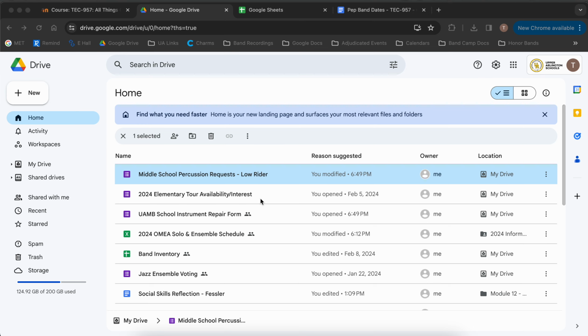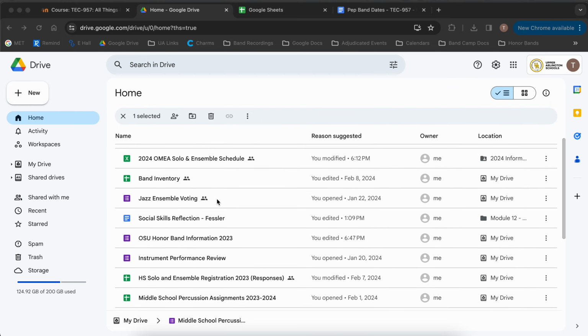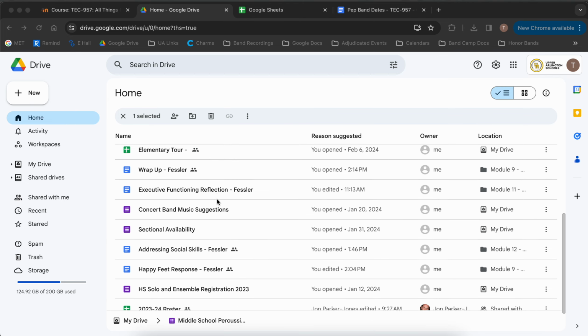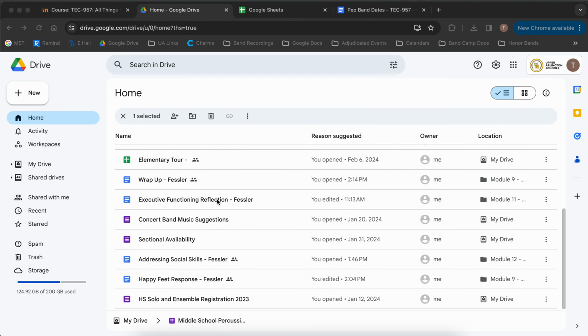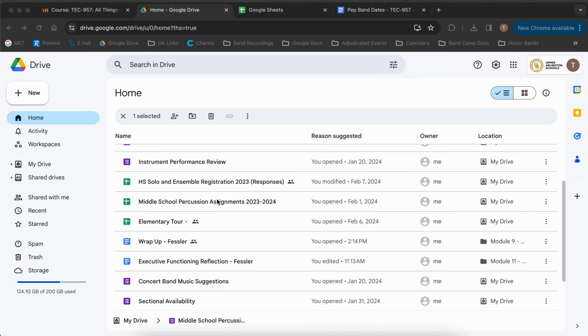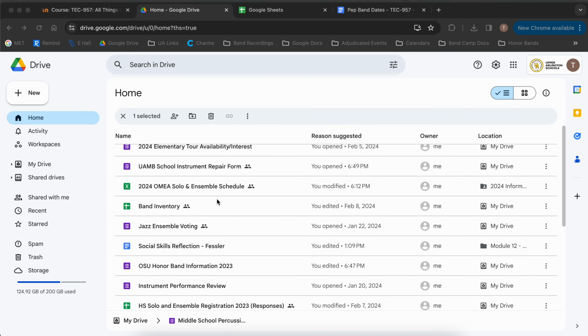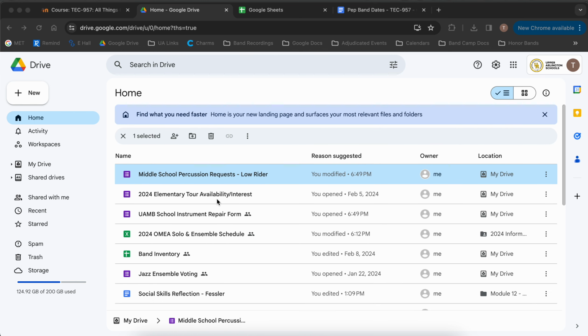One of the many ways that I use Google Sheets in my classroom. As you can see, I use a multitude of the Google Suite here with a lot of my personal assignments for other classes, things that I'm working on, and definitely my band classrooms as well for signups and forms.